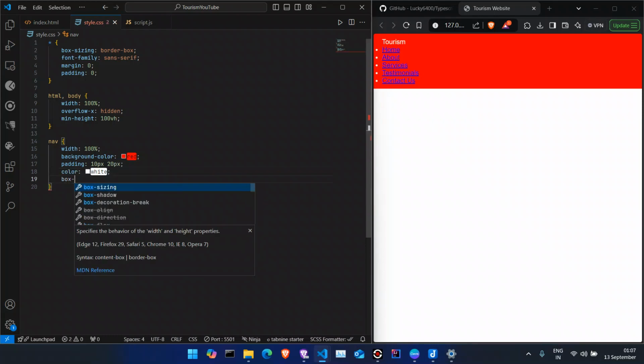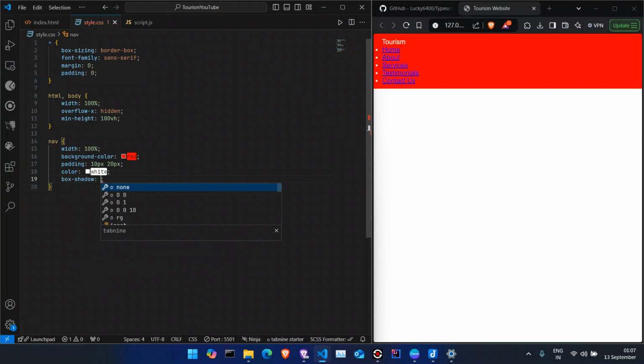Let's add some shadow as well, box shadow. 0 pixel and 4 pixel, again 5 pixel and 0 pixel, and hashtag 000000 and 75 opacity. So this 6 digit hex code and this 75 is the opacity. So this is the shadow that has been added.